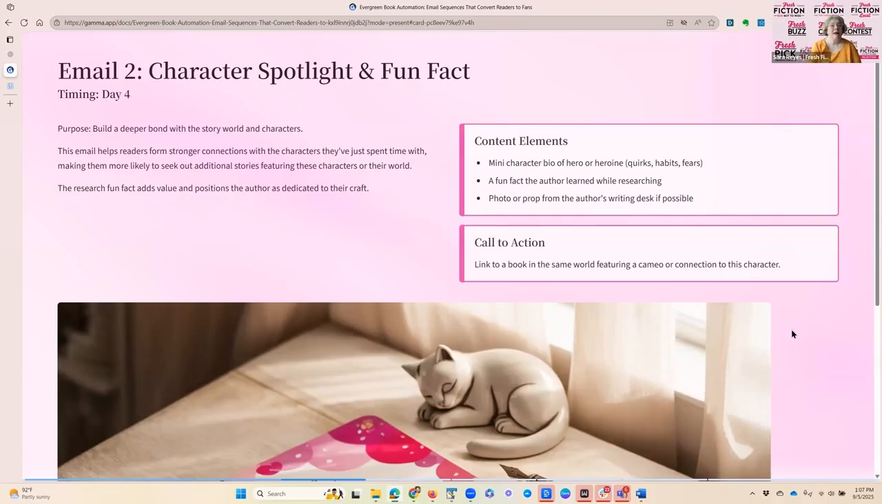So the second email is a character spotlight and fun fact. The purpose of it is to build a stronger bond within that world and the characters. It helps them make a stronger connection with the characters they've just read about because they've spent time with them.